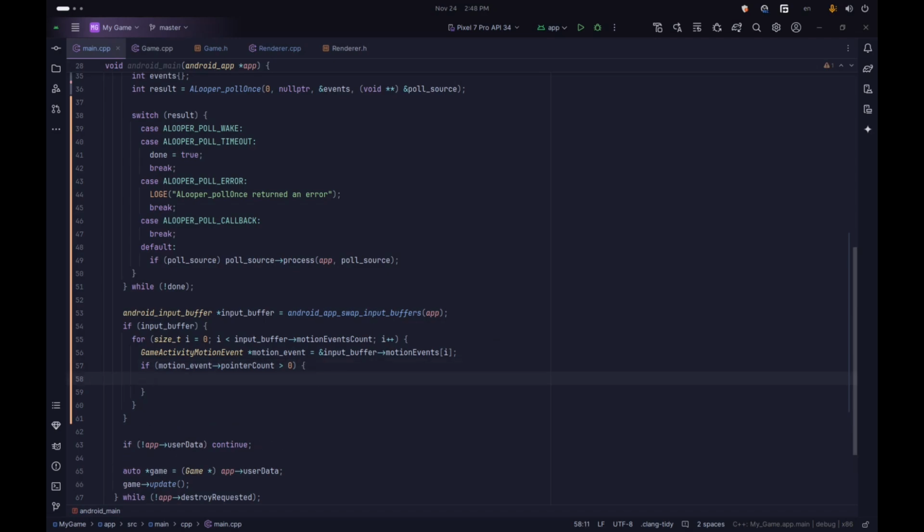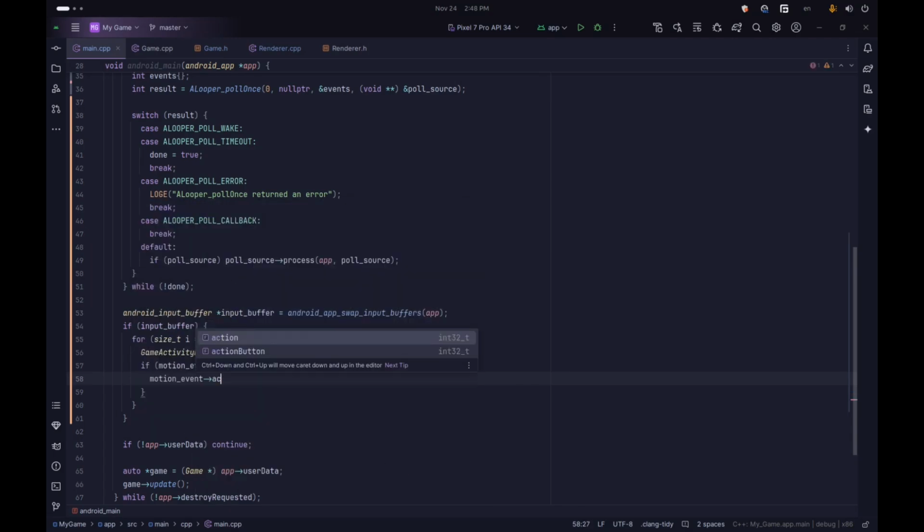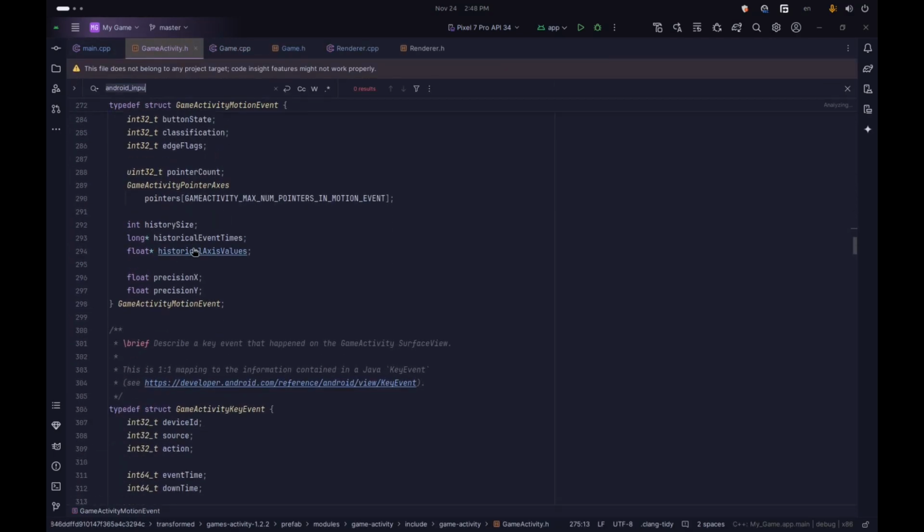Alright, so we are going to go ahead and do this, and then we can get the action. So we can say motion event action, and this is the actual action of the motion event, and we can use this to figure out what actually happened that triggered this event. And we care about when the user actually presses on the screen, which means that we are going to want to actually use the Android.